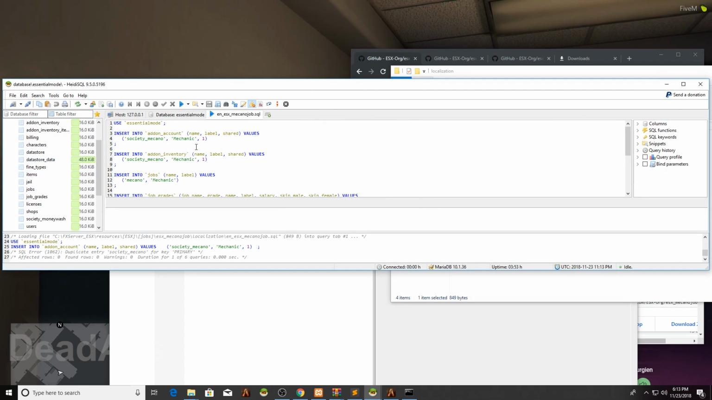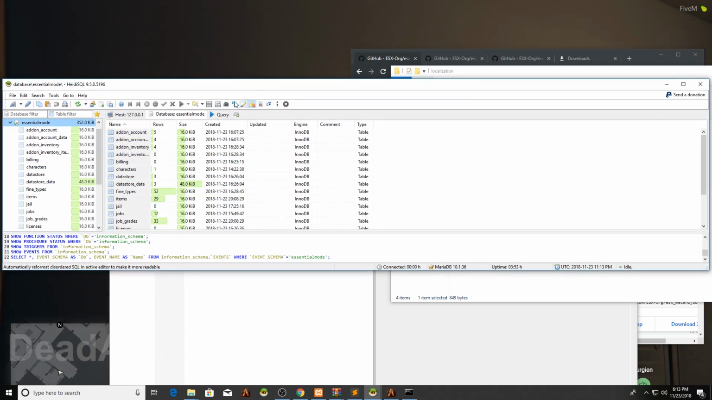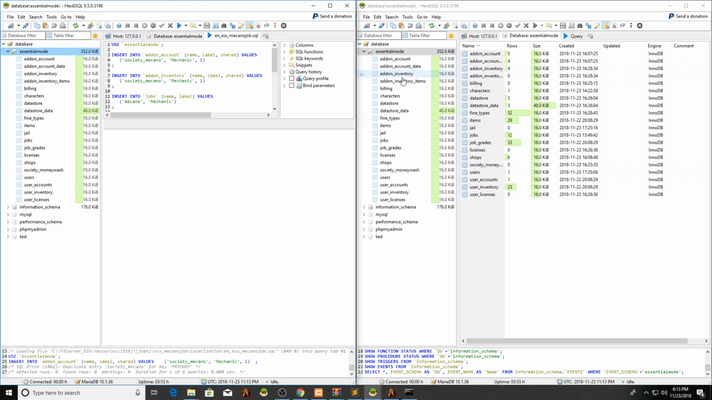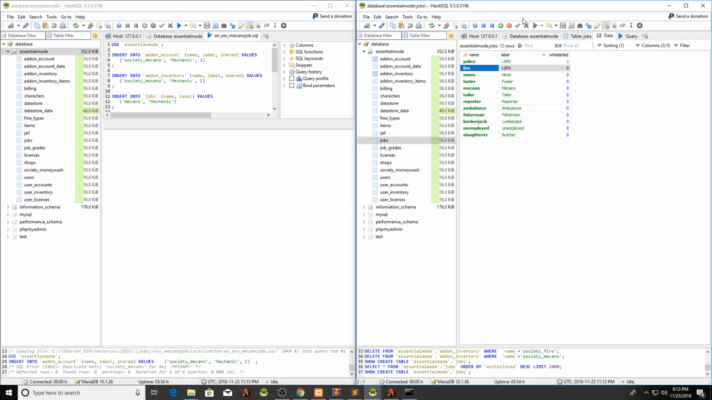Open this. So first off, we're going to go ahead and delete society. Should be in the add-on account data table, delete Mechano, and delete fire because we don't need those. And then we go to add-on inventory, delete Mechano and fire. And then we go to jobs. Delete Mechano and fire.